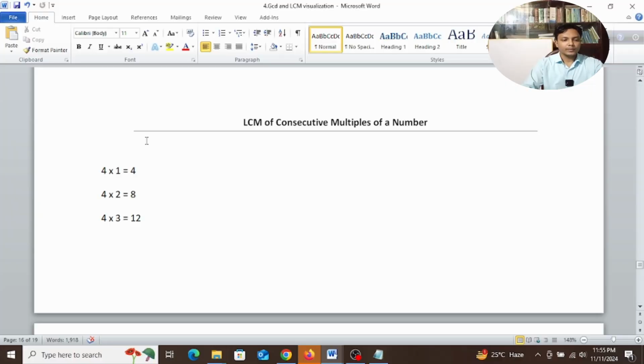Hello everyone. In this video, we will discuss the LCM of consecutive multiples of a number. If I simply explain this, let's say we have taken the number 4. So 4 multiplied by 1 equals 4, so 1 is the first multiple of 4. And 4 multiplied by 2, so 2 is the second multiple of 4. If we take three multiples of 4, we have 4, 8 and 12.